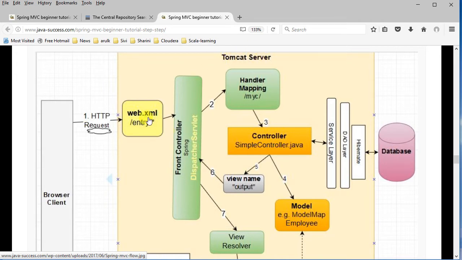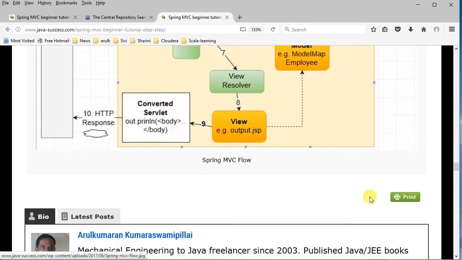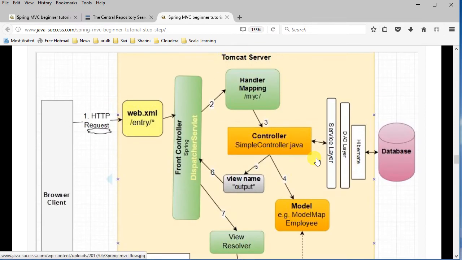The web.xml file is a deployment descriptor. It will inspect the URL, and any URL that has /entry will be allocated to Spring's dispatcher servlet. Anything in green here are Spring classes. Anything in this yellowish color, the model and also the view, are the ones that we'll be defining in our project. This is a front controller design pattern, so everything goes to the front controller. We would have mapped anything in the URL with entry to the dispatcher servlet.